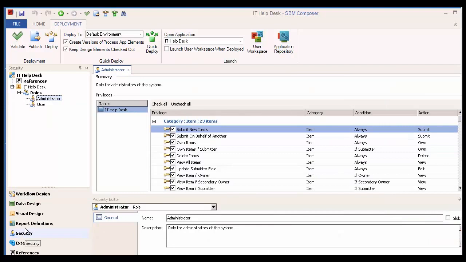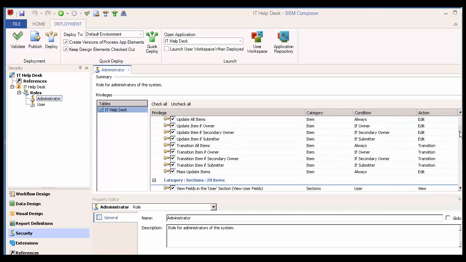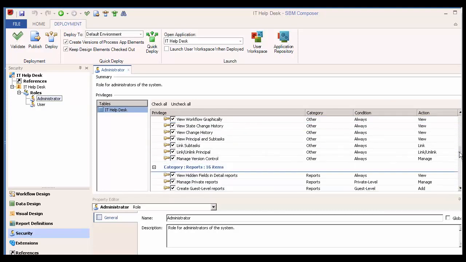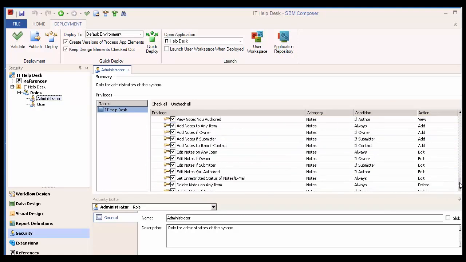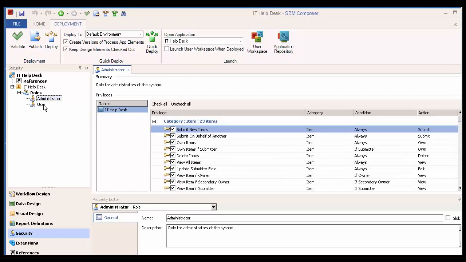By default, each new application includes two roles. The administrator role is granted all privileges in your process app. This ensures that users assigned to this role can work in the application without any restriction. It's always good to have at least one user assigned to this role, so we won't modify it for this example. The user role does not have any privileges assigned to it.